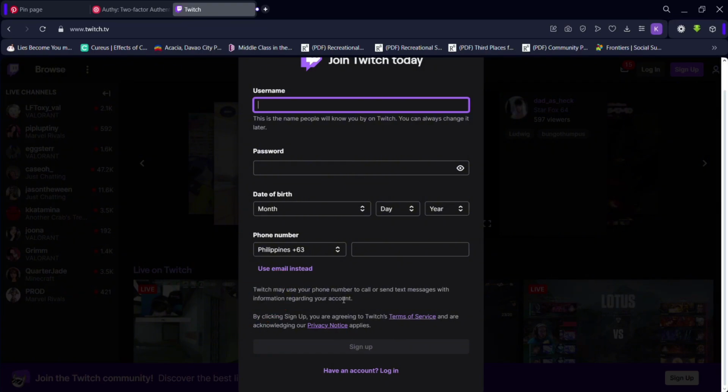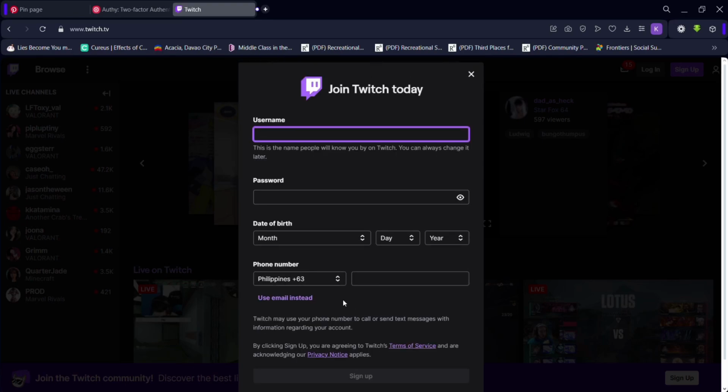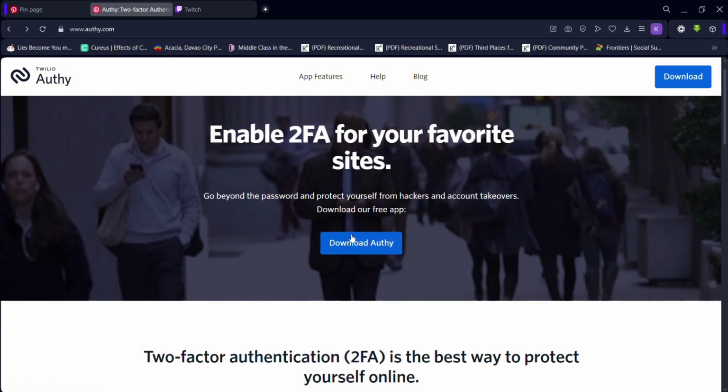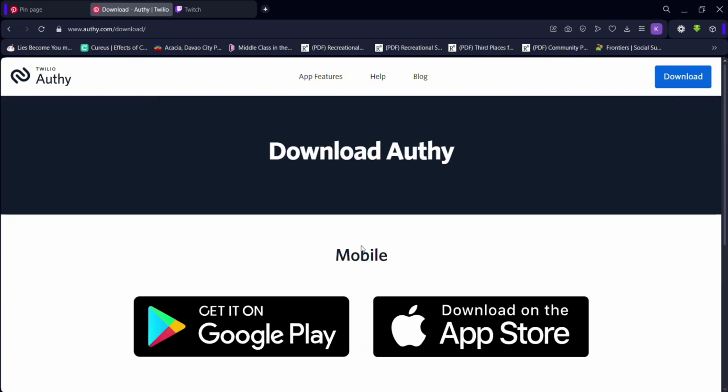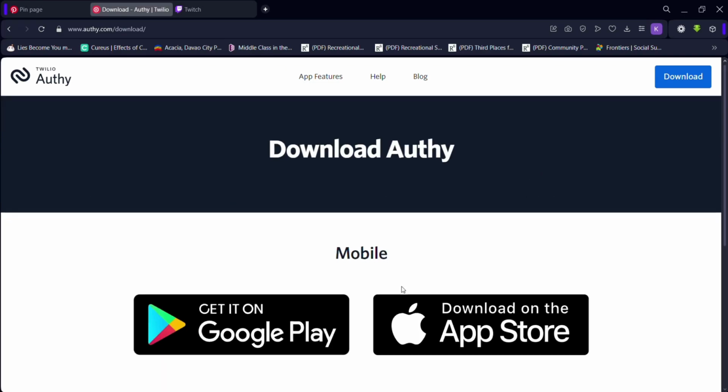So what you need to do is to download a third-party app that would receive the verification code. So what you need to do is download Authy, which is authy.com. It can be found also in your phone, both Android and in your iOS. This will serve as your two-factor authentication for your Twitch.